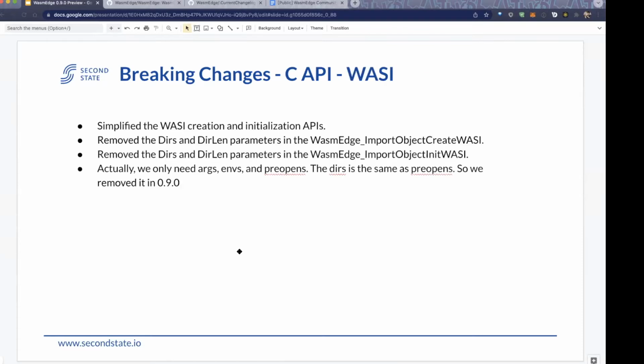And also we changed one parameter in the WASI part. Normally we only have arguments, environments, and preopens in WASI. However, before this version, we have a special parameter called the directories, which is unnecessary because it's just the same as the preopens. We forgot the reason, but we just add a redundant part in the API. So we also remove it in this version.